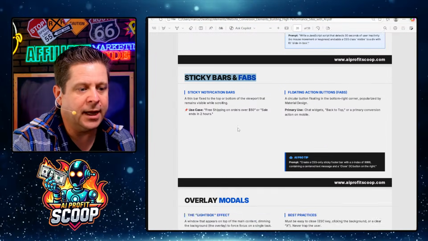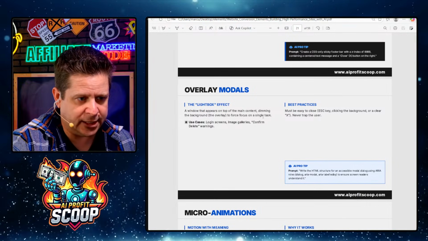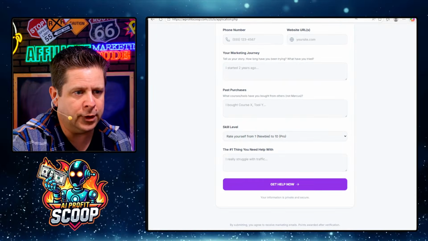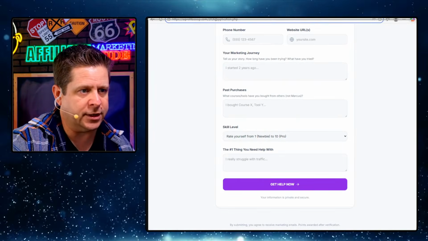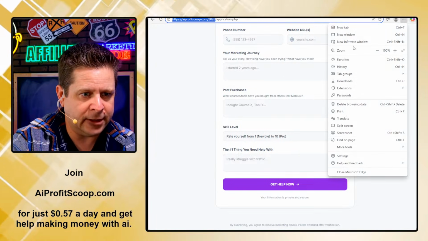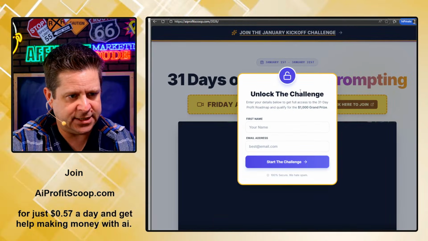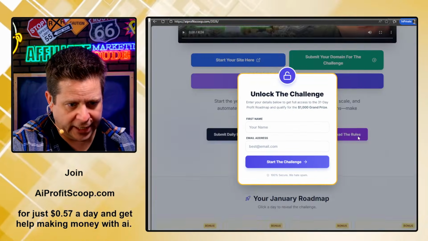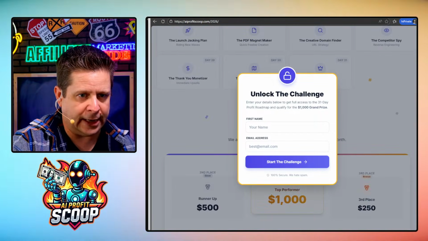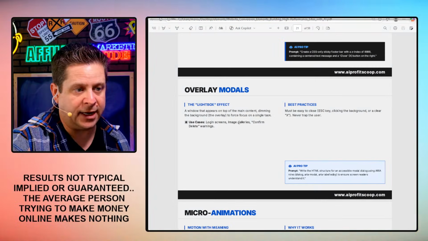Overlay modals, this is a window that appears on top of the main content. So that would be kind of like if we were to do this one here for 2026. If I open this in an incognito tab here, it should reverse and have that. See how that pops up and it grays out the rest of the site? So you really can't do anything unless you opt in. That would be what's known as a lightbox effect.